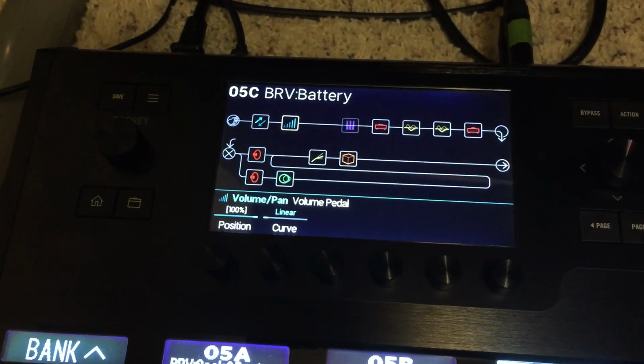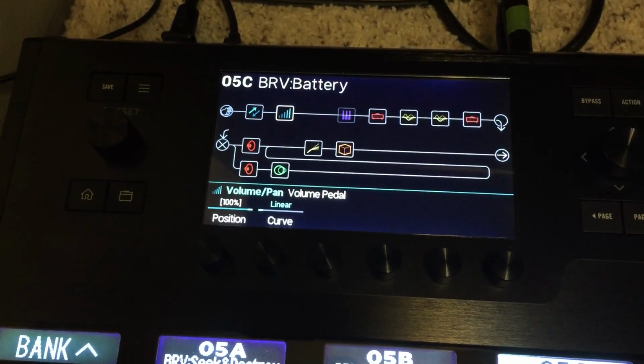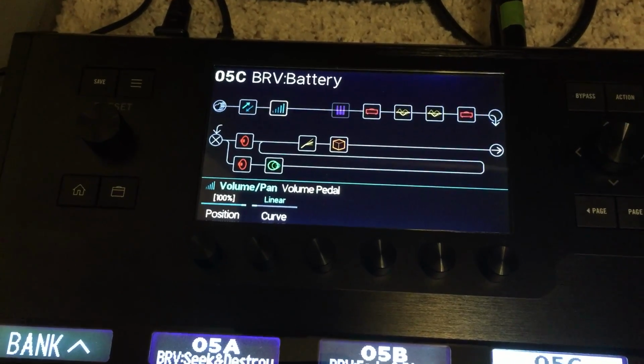Welcome back, everyone. Today's tip is going to be about the volume pedal setting.